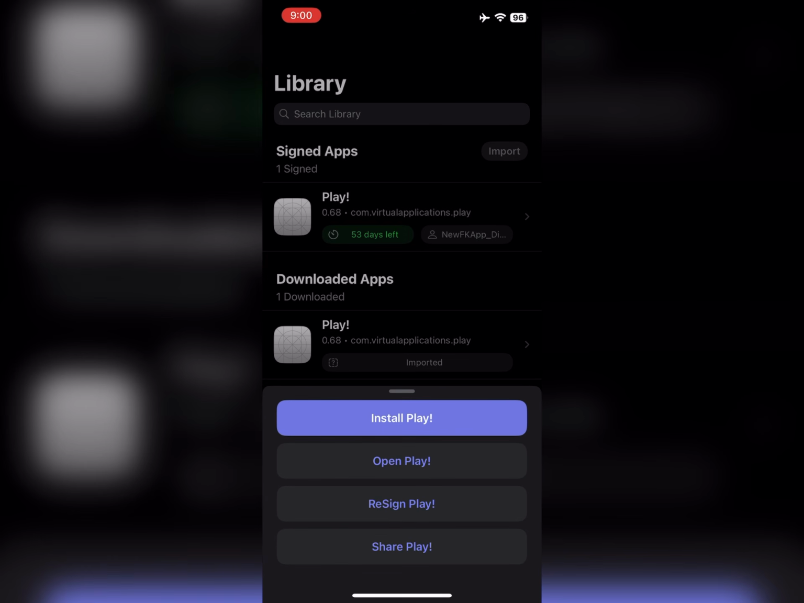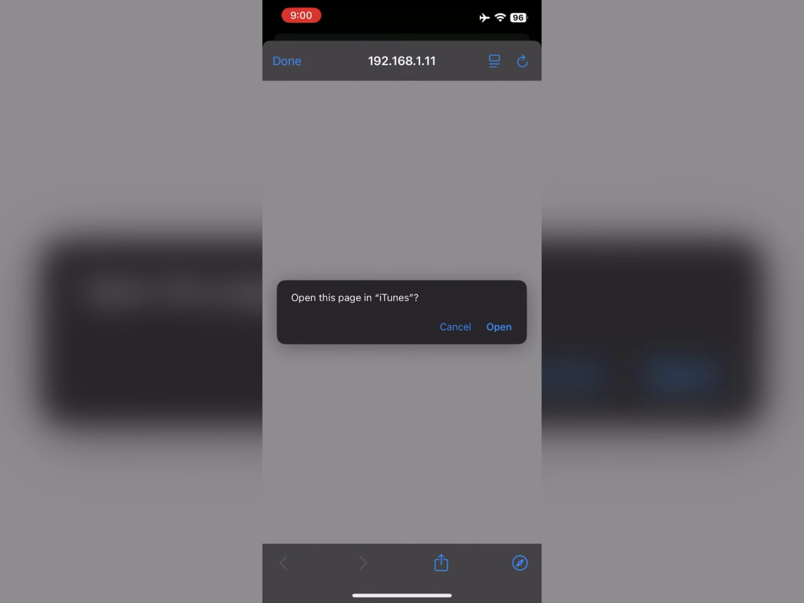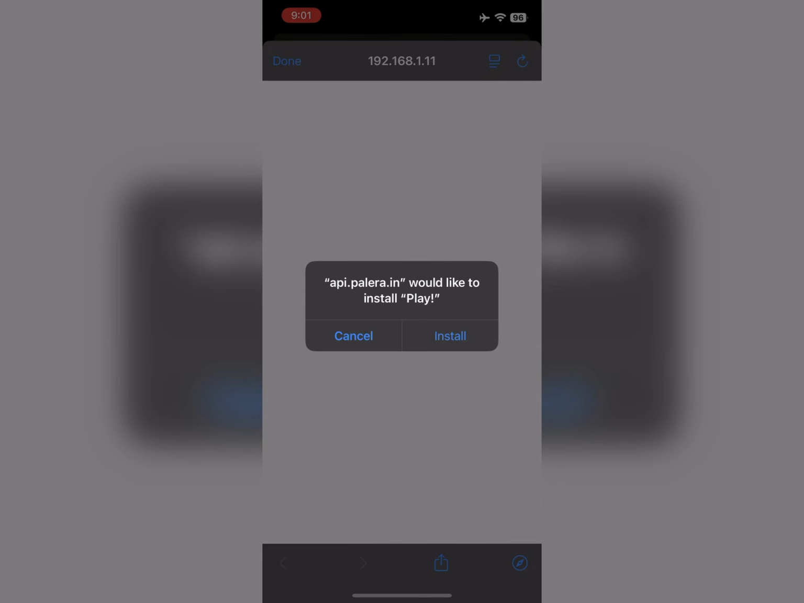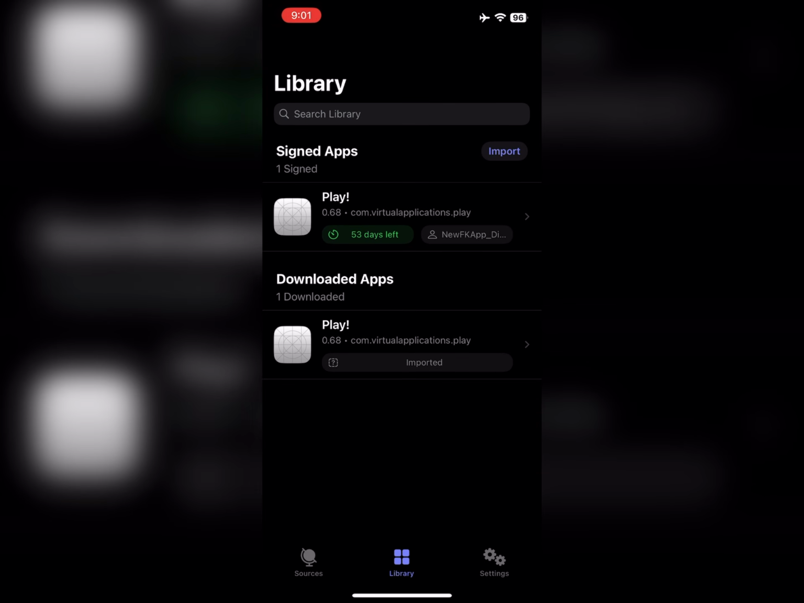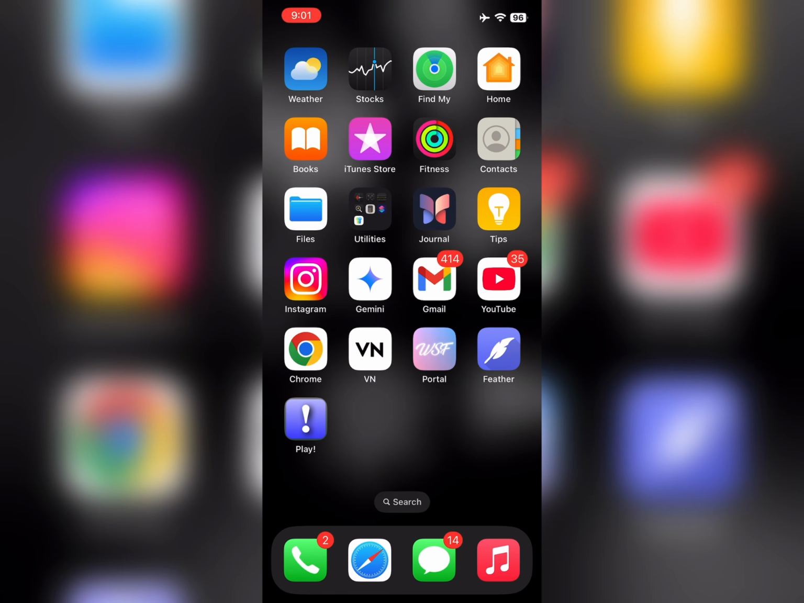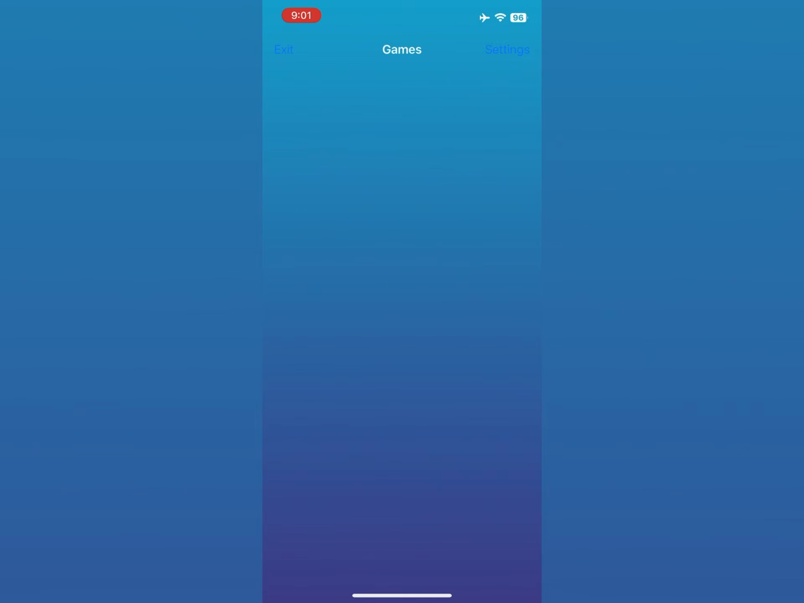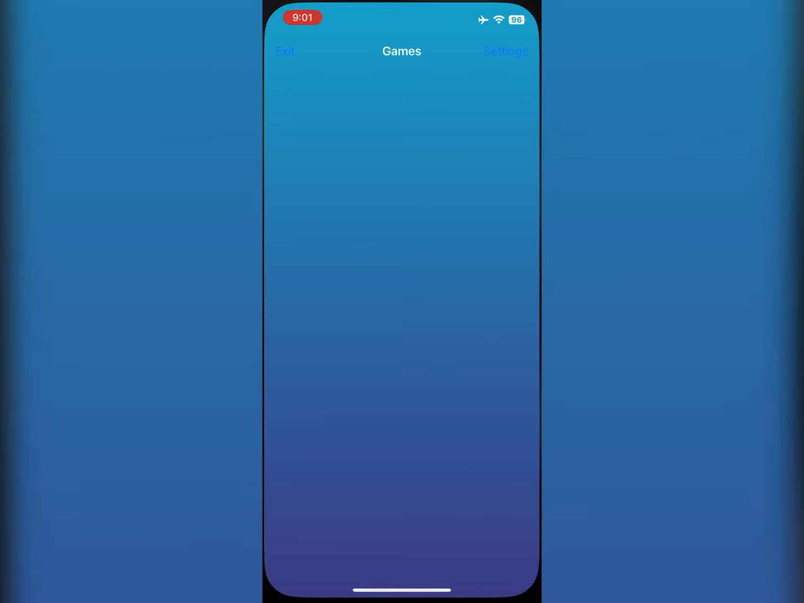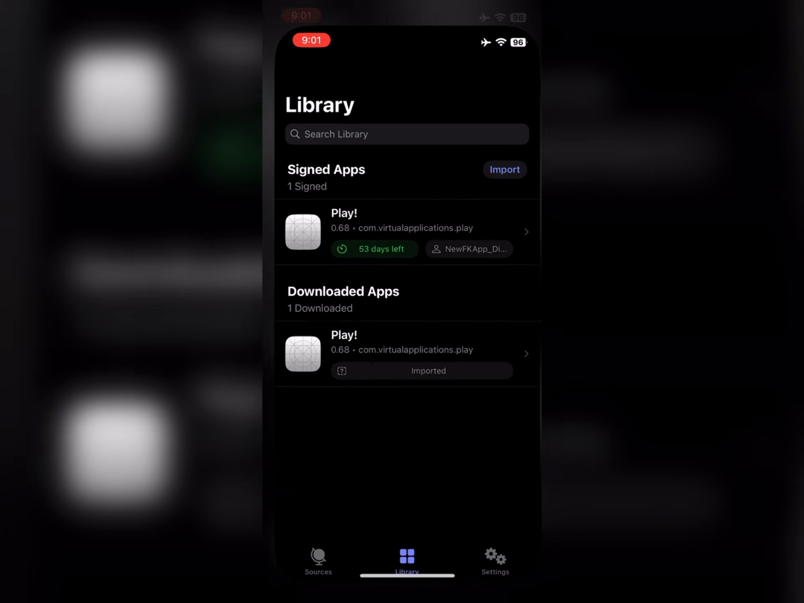Once done, tap on the app and choose Install. You'll be redirected. Select Open in iTunes, then tap Install again. And that's it. As you can see, the Play app is now installed. That means the IPA file was successfully signed and sideloaded to the iPhone. It's really that simple, and it's working perfectly fine. You can follow the same steps to sideload other apps or games using this method.